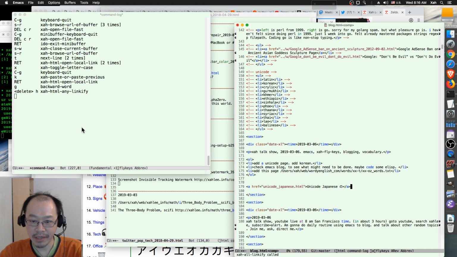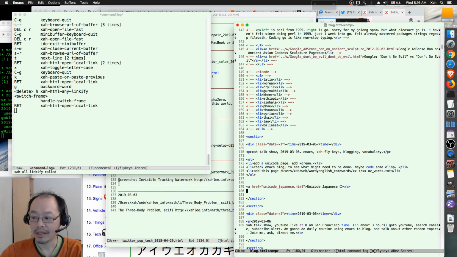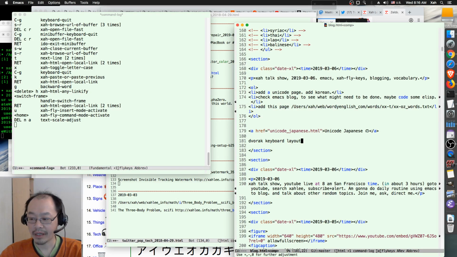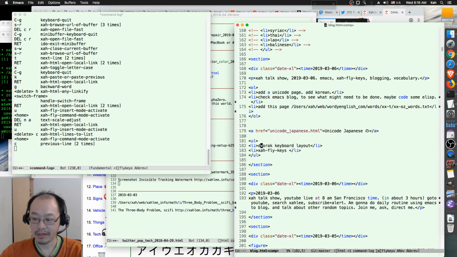By the way, every command I call in Emacs is shown on the left side. You can see the command name and the key. I'm using a Dvorak keyboard layout, and let's magnify. And I'm also using xah-fly-keys. Now you can look at my Dvorak keyboard layout by going to my keyboard blog.